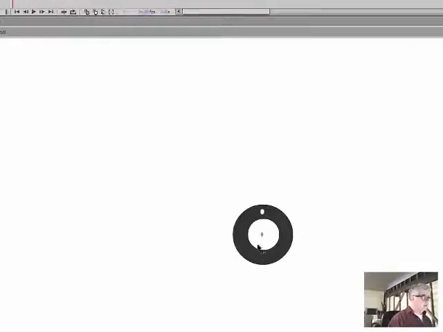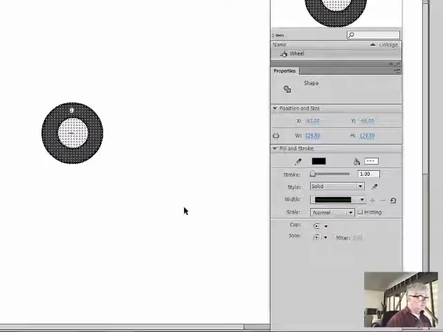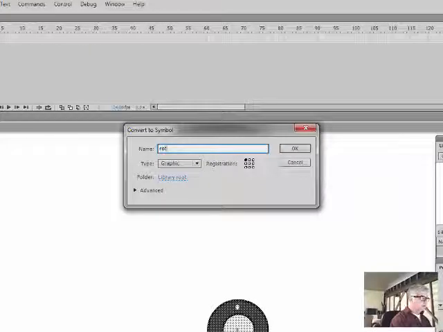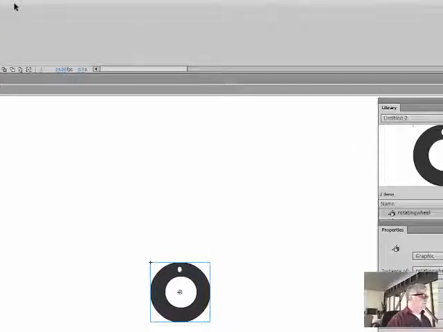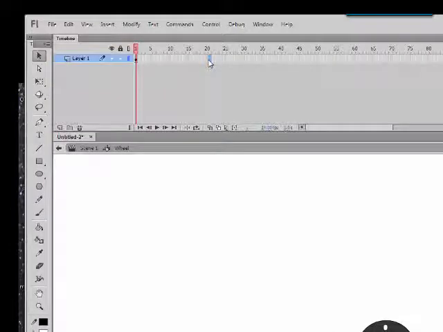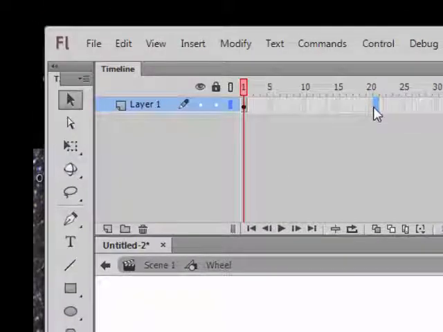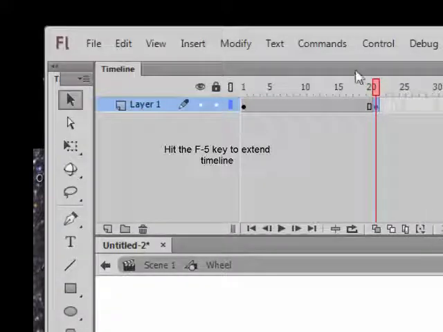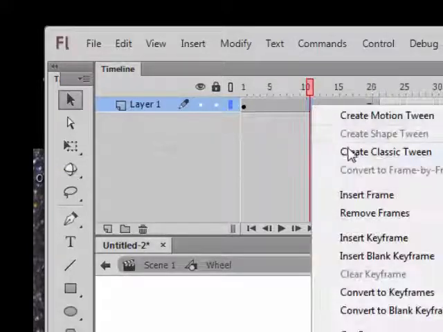I'm going to now make a rotating wheel. I'm going to hit my F8 key, rotating wheel, and you shall see it go. Now what I'm going to do here is I'm going to make a 20 frame classic tween. On frame 20, it's actually 21, you can see that right here, frame. I've got the keyframe here, and it's the same exact keyframe. I'm going to do something different with it.